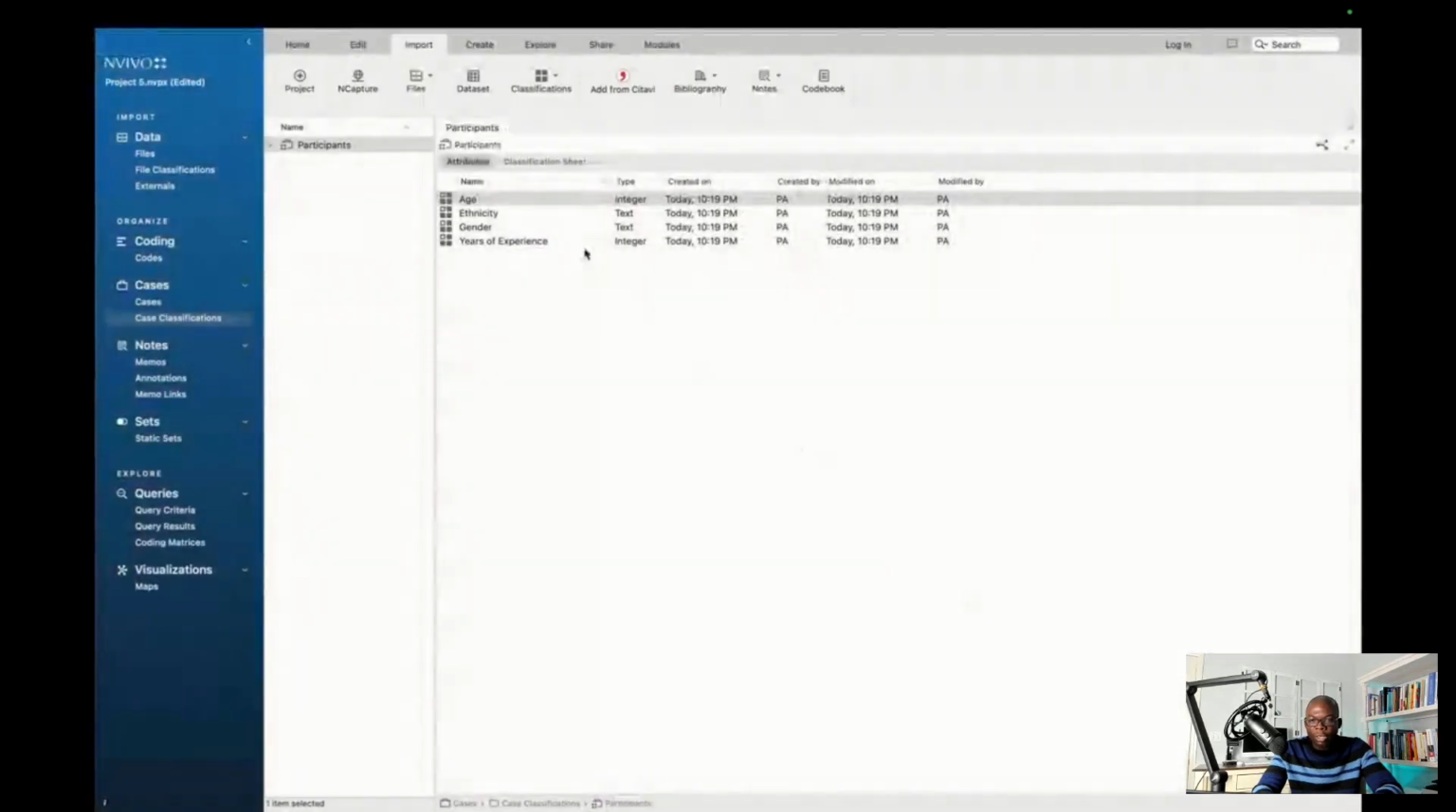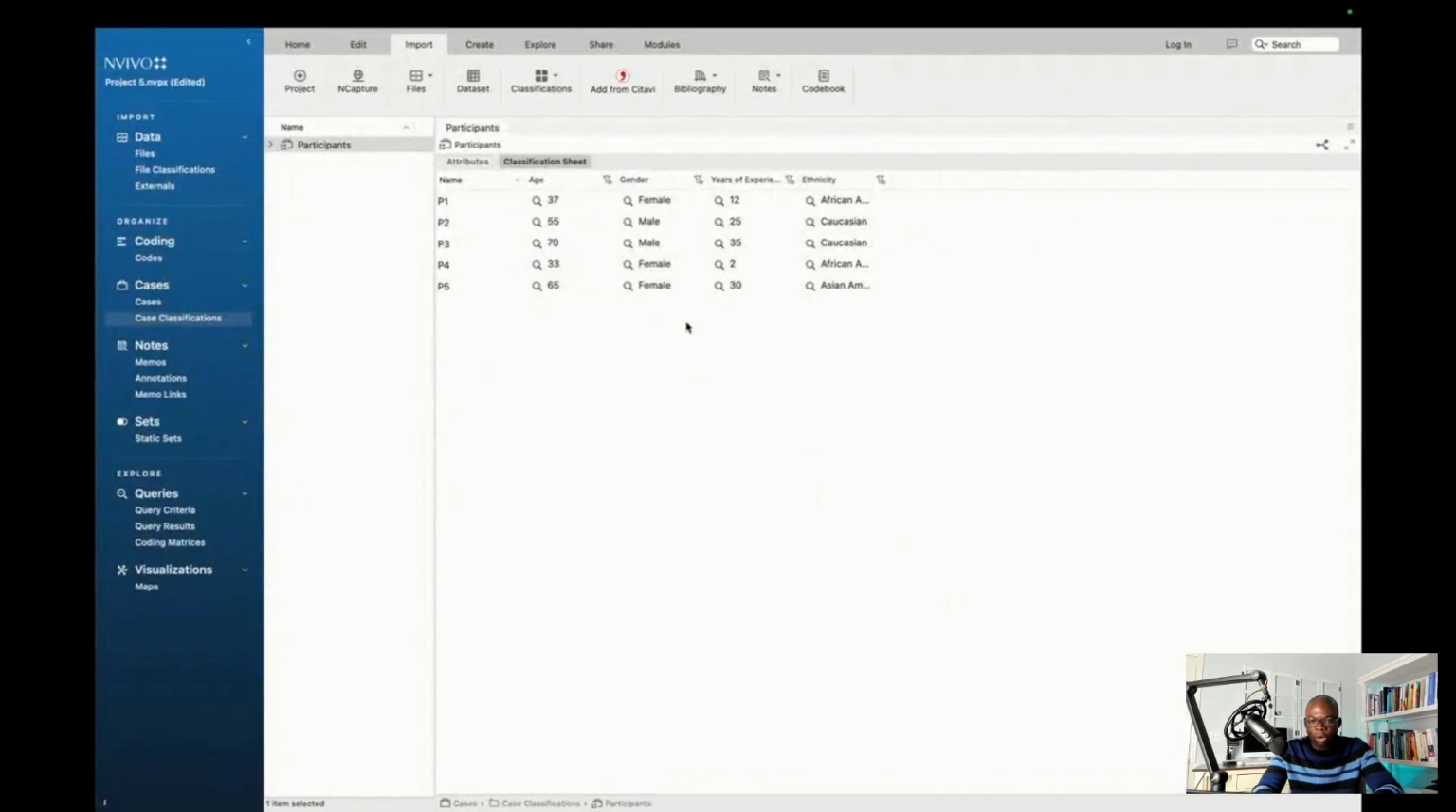So here you see we have imported the information. When you click on classification sheet here, you have all the information you need for the demographics. So this is how you can import your demographic information. You just have to choose the one that you feel comfortable. You can enter the demographic information into NVivo or you can import the demographic information.